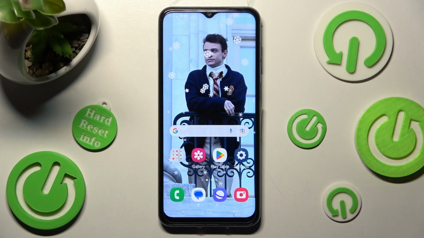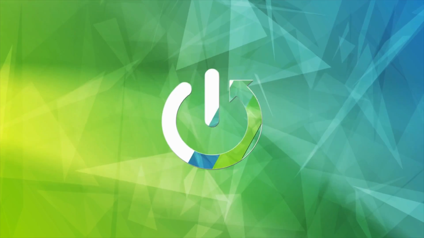In front of me is Samsung Galaxy M33, and today I would like to show you how you can switch on or off automatic screen rotation on this Samsung.